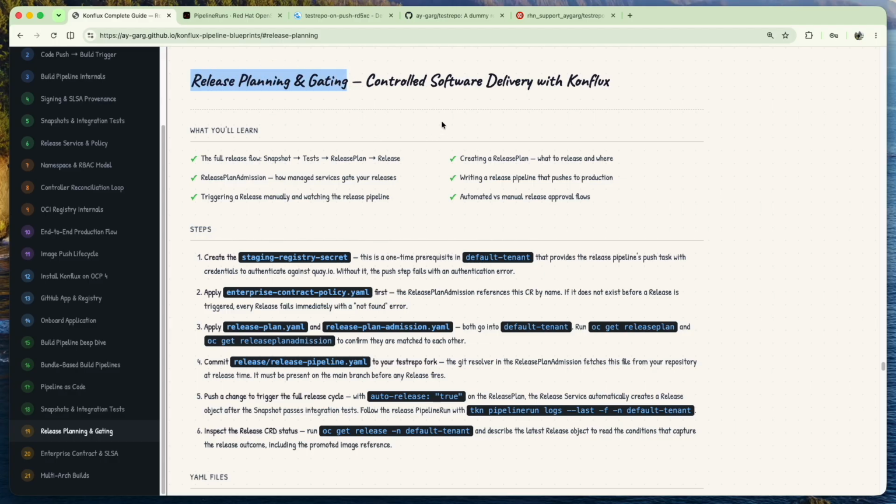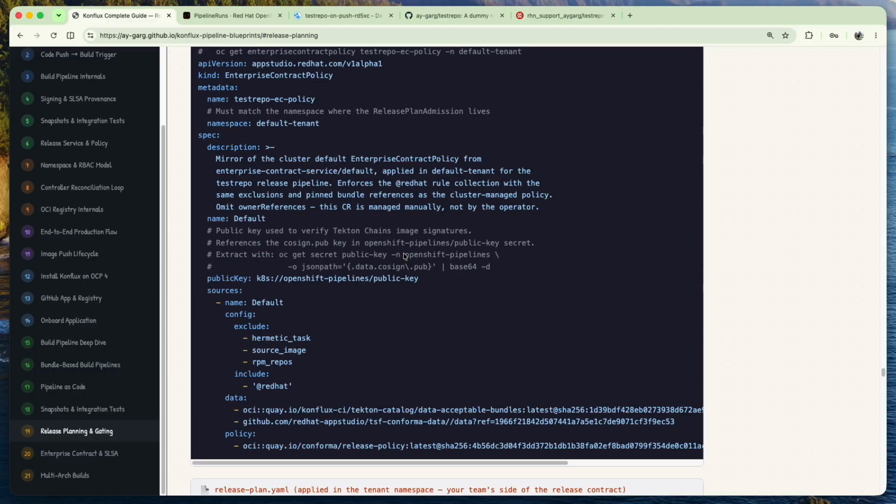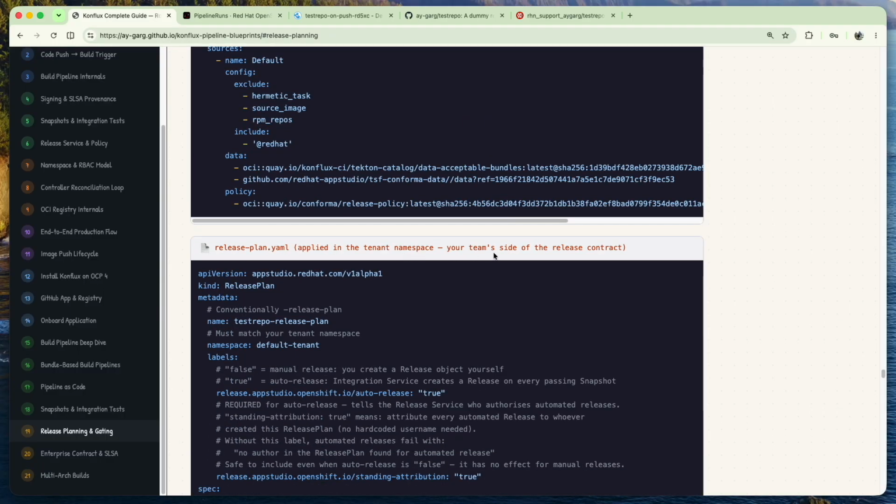Here we have this enterprise contract policy YAML. This is the default policy present in the cluster in one of the namespaces, and we will create it in the default tenant namespace as well. It just contains the bundles and the images which will be used for verifying and performing the enterprise contract.